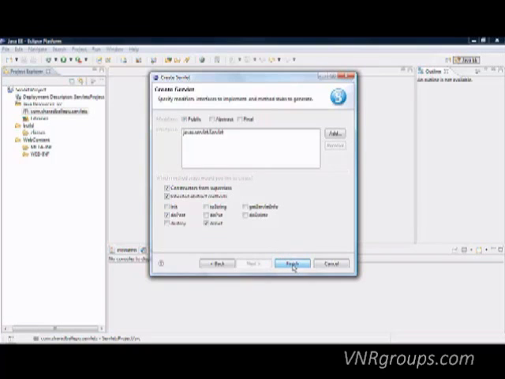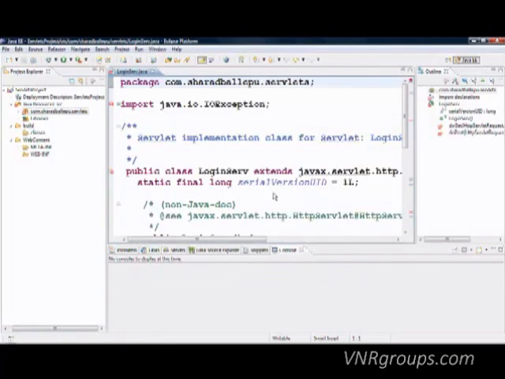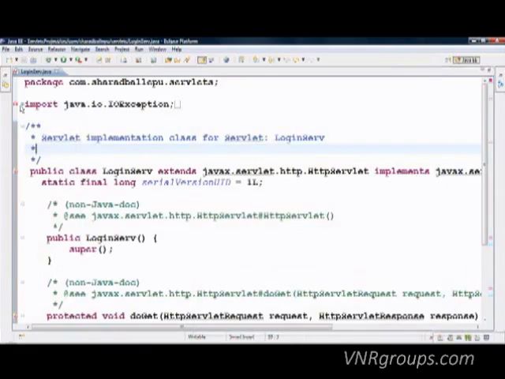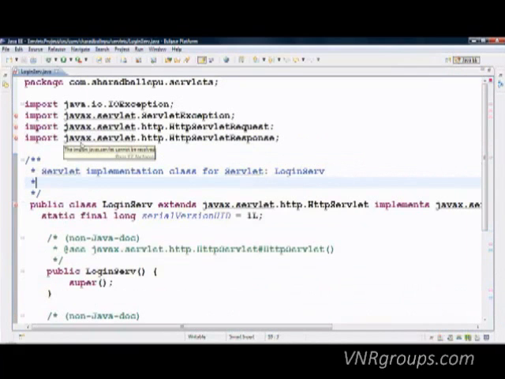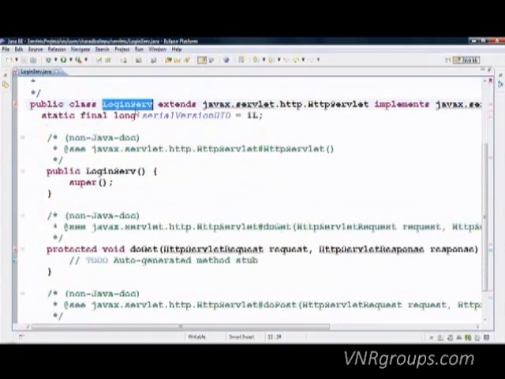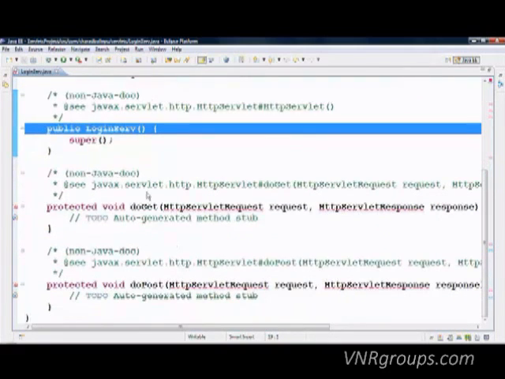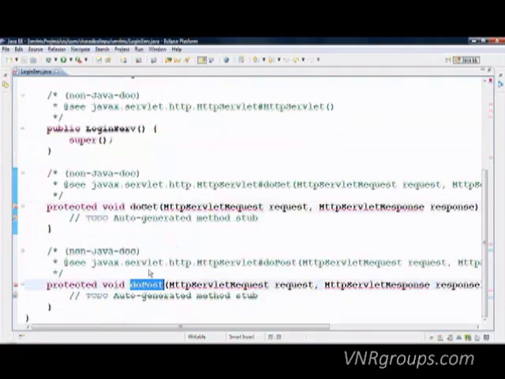As you can see, we've got a bunch of imports for servlets, and then this is my servlet class which extends HTTP servlet and implements the servlet interface. I've got a constructor, and doGet and doPost are also there. All this code the IDE has actually put in for me, and there's no real implementation in it, so I need to put in all the business logic which I need in these methods.